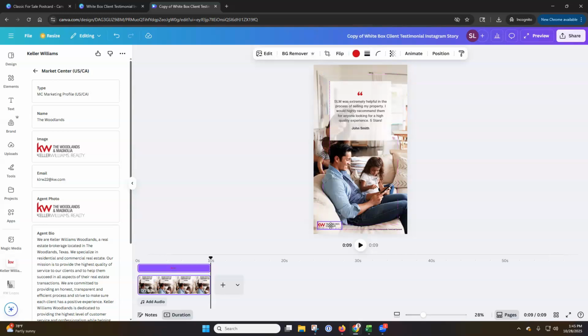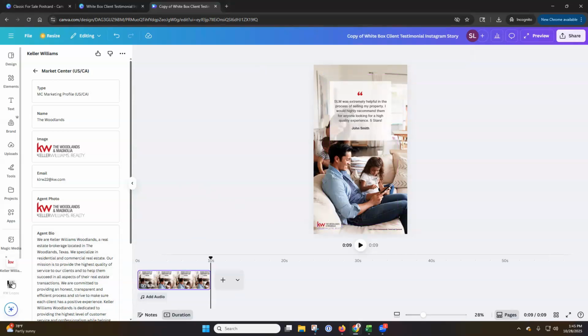All right, and once again, to add that KW app to the Canva bar, make sure that you go under apps on here, search for KW, add that in, and then it'll automatically pop up down here as one of those apps for you to use.